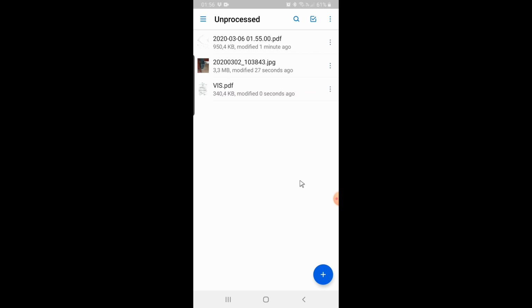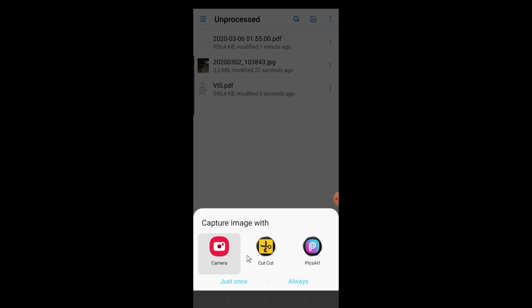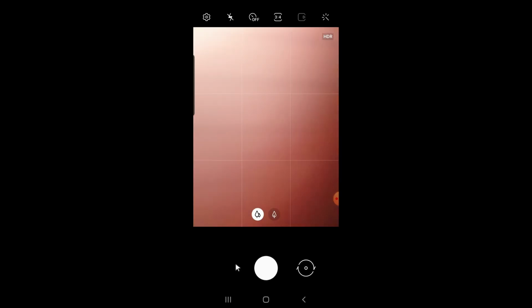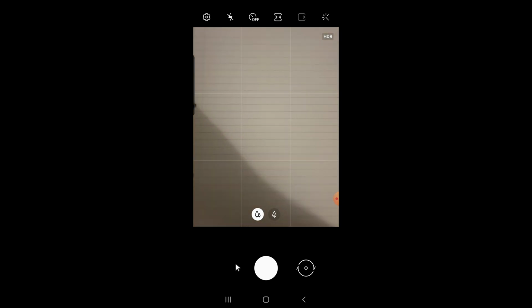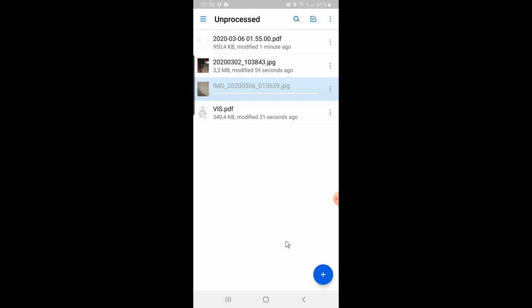So lastly, I'm going to show you how to upload a photo. Just go to the plus sign again. Browse down to Take a Photo. Click on that. Just use the option that you normally use to take a photo with. Just make sure that you're taking a clear photo, and then click OK. And that's how to upload a photo.